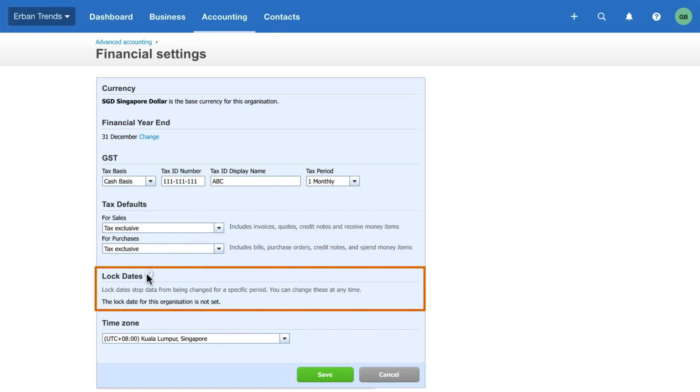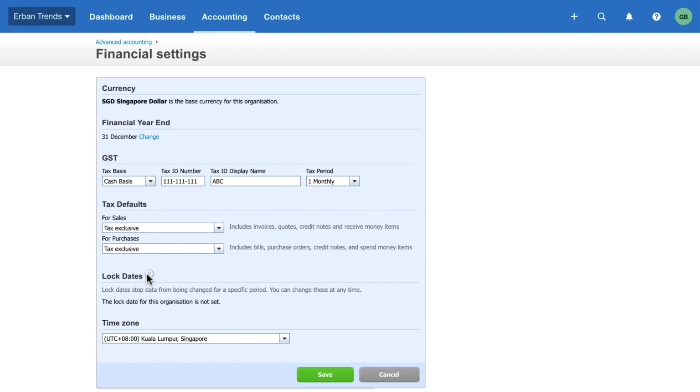Lock dates stop users from adding or changing transactions if the transaction has a date that is on or before the lock date set. At this stage, you don't need to lock any dates as you haven't converted any balances yet. You'll learn about lock dates at a later stage.